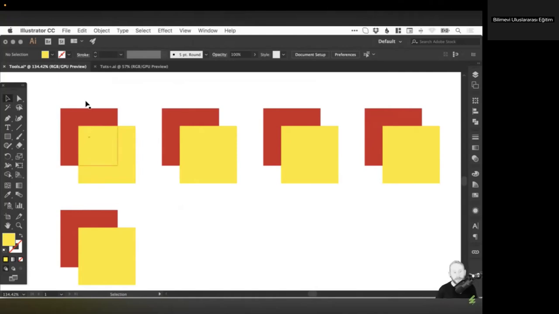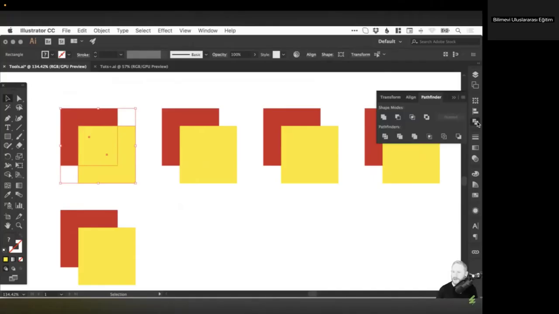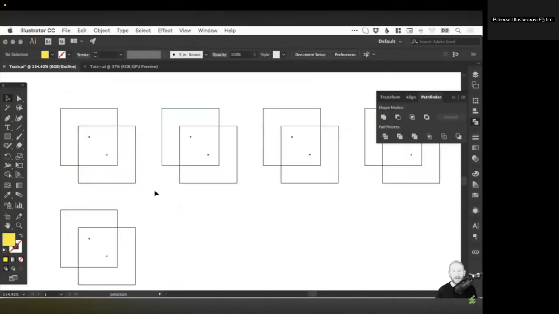So the first one, if I drag over both the red and the yellow square, go to the Pathfinder panel and select the top left one. This is Unite. And we can click that, and it combines these 2 shapes into one shape. So if I go back and go into outline mode, remember that's Command or Control Y, you can see this is how it looks. I can select them both and unite them together or add them together, and it will combine those into one shape.